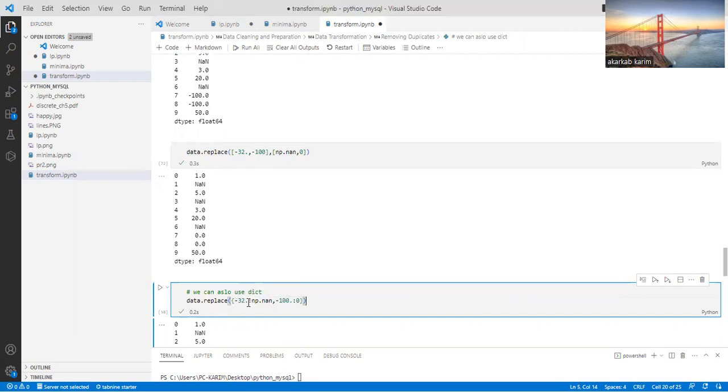Replace minus 32. This is a dictionary. Okay, we have the key here, minus 32, and the new value I will replace with, the same thing between 100 and 0. Here also in the replace, if I want to change the name of columns, I can do that. We have an attribute inside of this function called columns. When I try to rename the names of columns, I can do that with this.